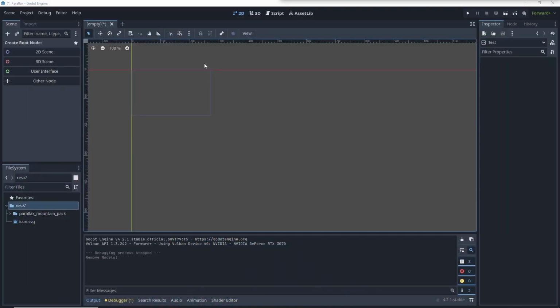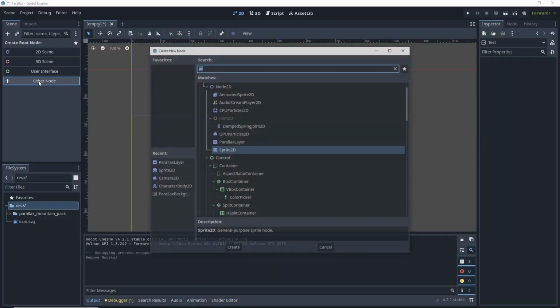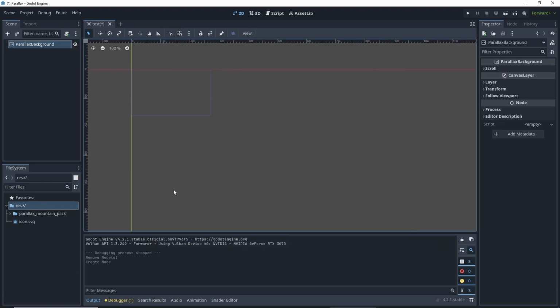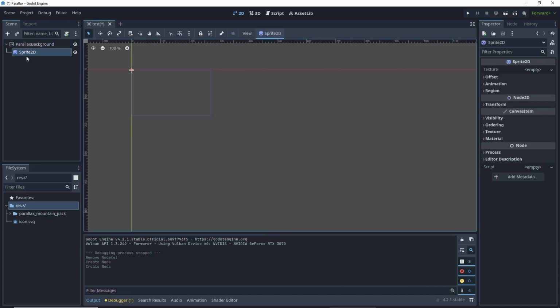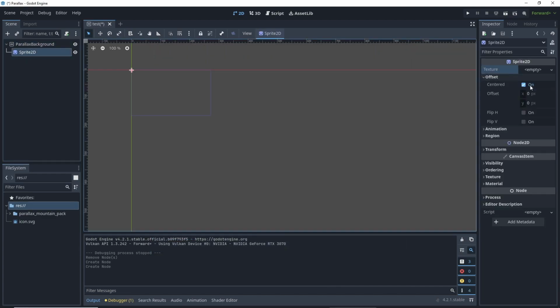And so what we want to do is start a new project, and we're going to have a parallax background, and then we need to add in a couple Sprite2Ds, and all these Sprite2Ds need to have Centered Offset turned off.